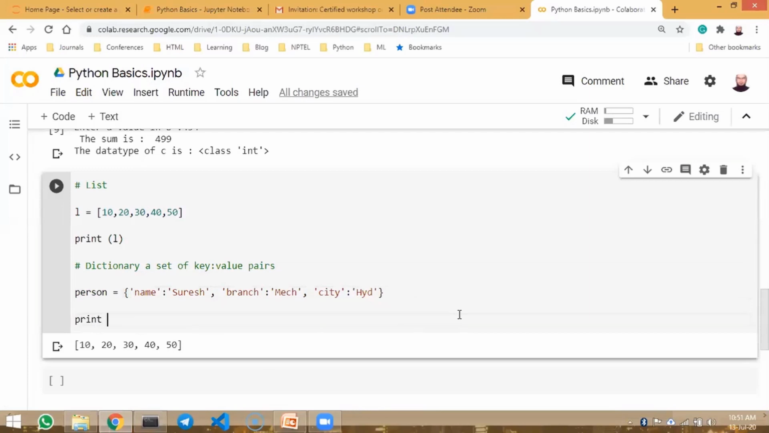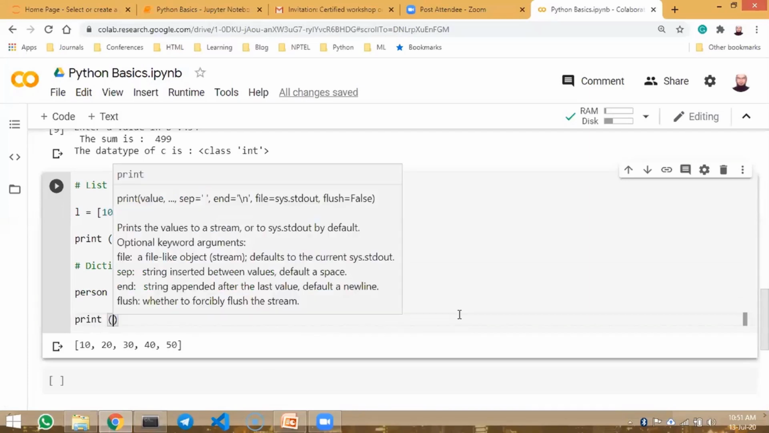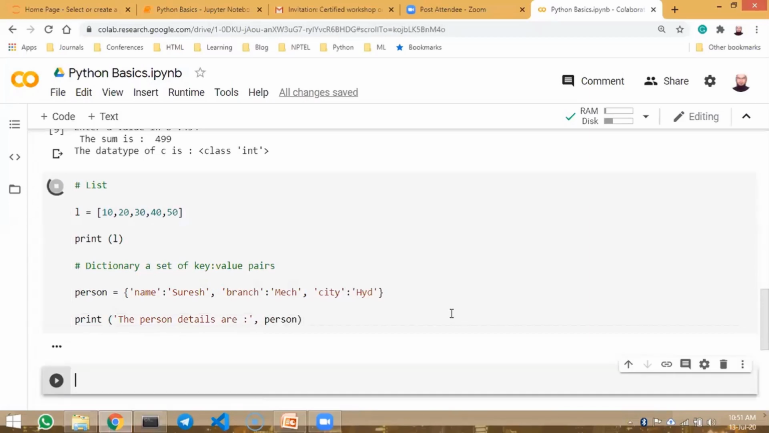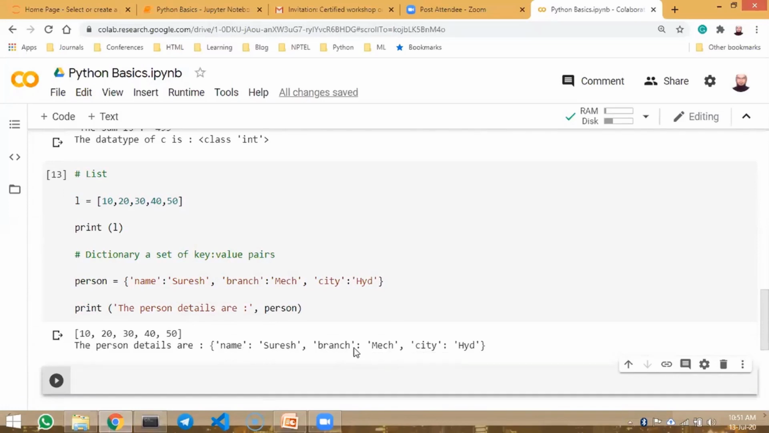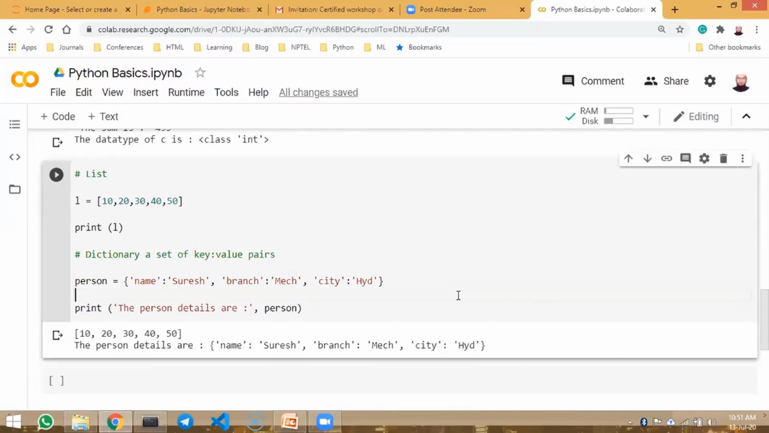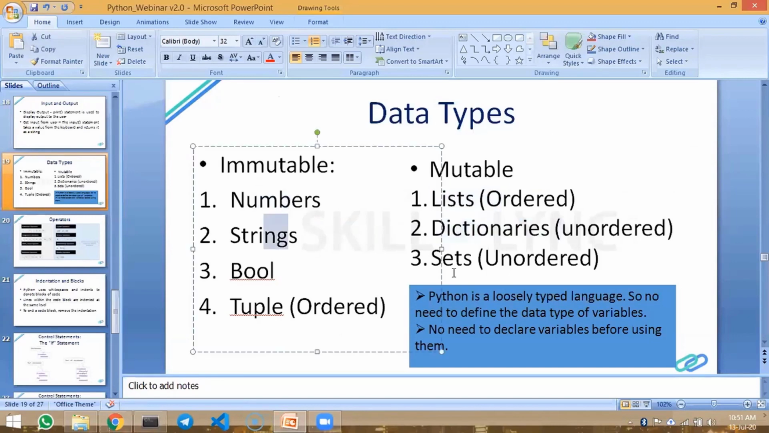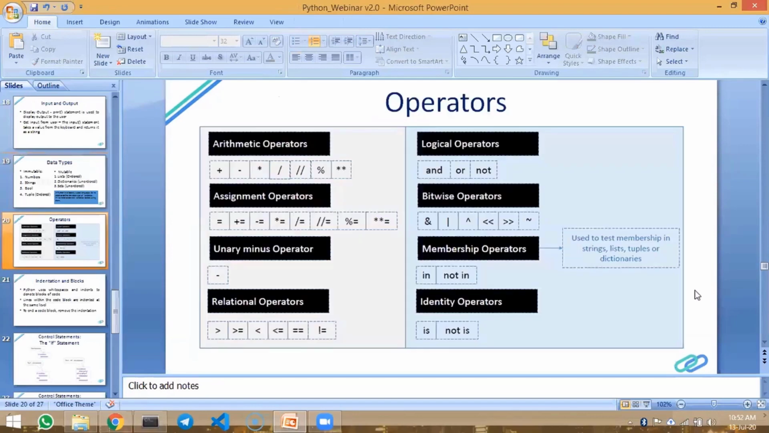There is no output since we have not used the print statement. Say the person's details are these. So the person details are name is Suresh, branch is mechanical, city is Hyderabad. As simple as that. So these are the inbuilt data types of Python. And similarly, let me run down since we are running out of time. So these are some data types that I have shown. I have shown you lists, I have shown you dictionaries, I have shown you numbers and strings a little bit. Right. These are the operators that are used in Python.